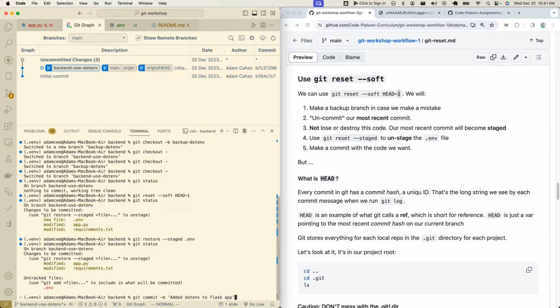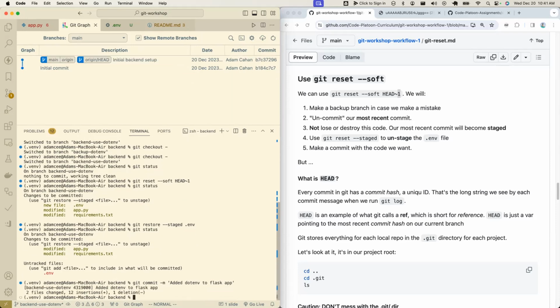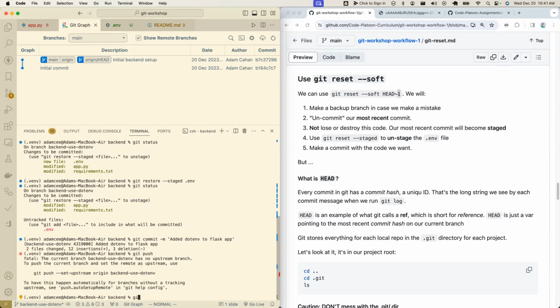And let me just pause and check in and see if folks have any questions. Cool. I'm gonna go ahead and push. And I get the set upstream message because this branch doesn't exist yet on GitHub.